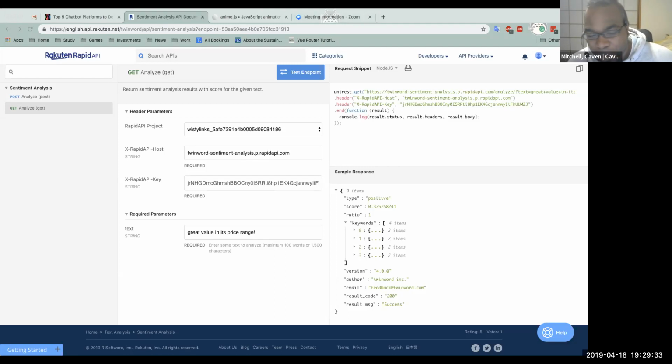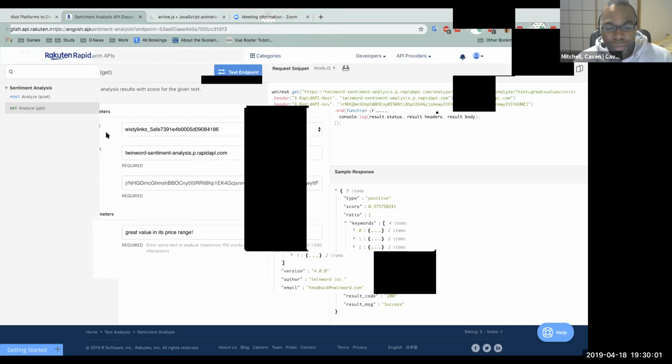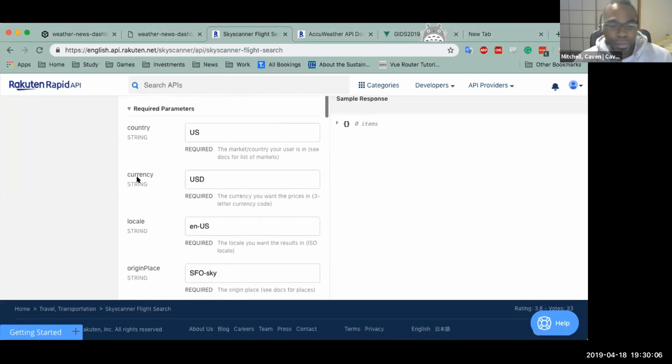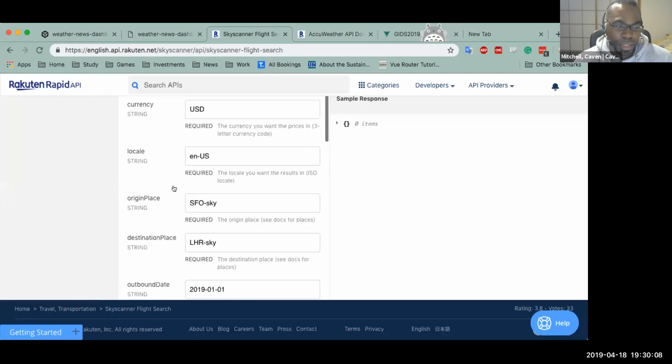Skyscanner is another popular API that we have available, which is exclusively available through our platform. In order to get access to this API, you have to run through numerous hurdles and hoops with Skyscanner. But if you access it from this platform, you can access it immediately. This API, for example, tells you flight information. You can search for flights using the Skyscanner API.